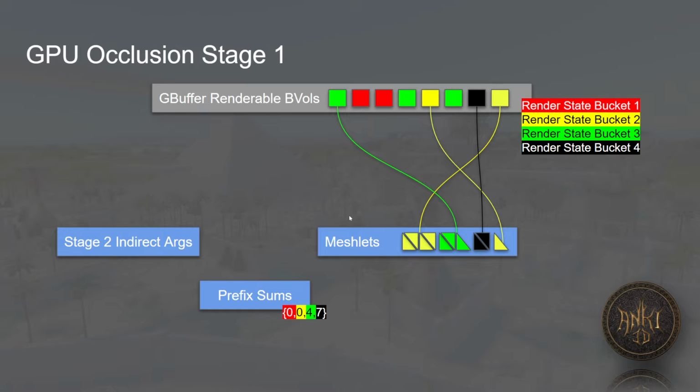So this is different from part 2. These 8 bytes contain an index to the renderable, the bucket index, the LOD and the meshlet index. Additionally, we prepare the indirect arguments, just like before, for the next pass. And we create a prefix sum, but this time it points to meshlets.